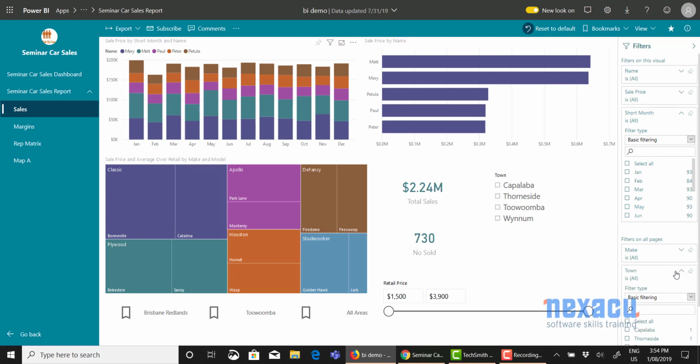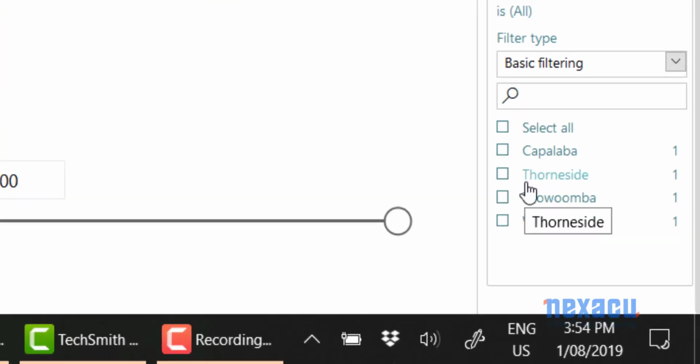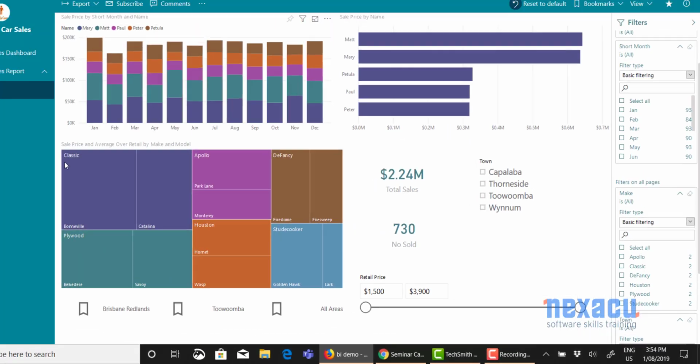And again, I have it as a report level filter, because I might not have a slicer for town on every page, but by making it a report level filter, the author of the report that you're being shared has very thoughtfully provided that, which means we could be on any page and use that particular filter. In fact, let's try that out.